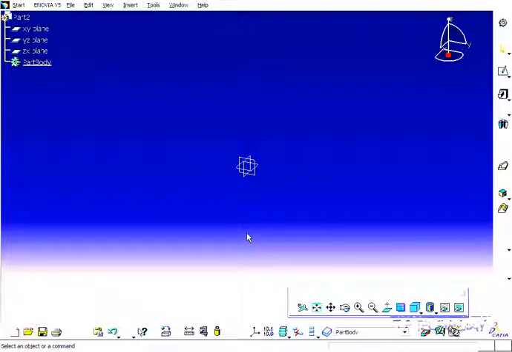This is tutorial number 38, and it's an intro to solid modeling within Catia V5. To start off, open up a new Catia V5 part file.